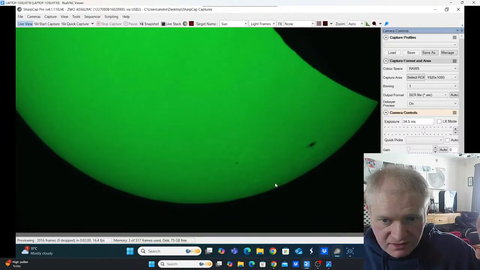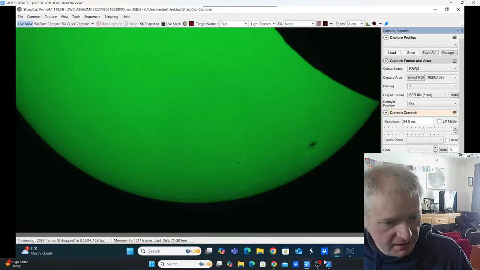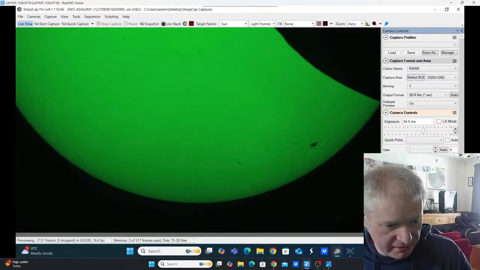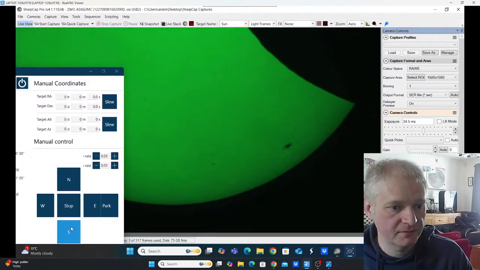I'm hoping that you can sort of see wispy clouds drifting across at the moment. This is just brilliant though, it's just so much fun. So I'm going to move that to the left.